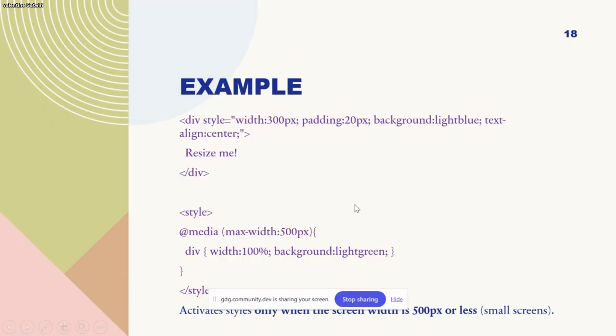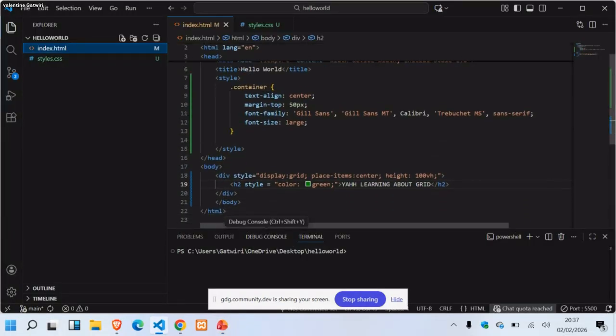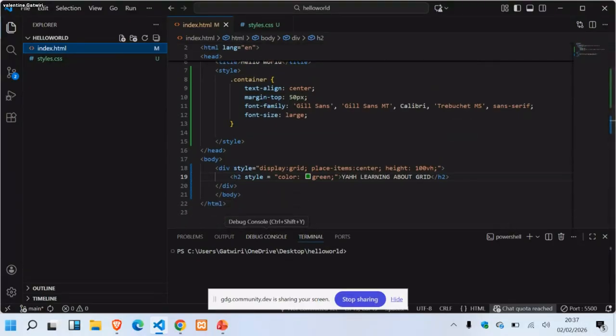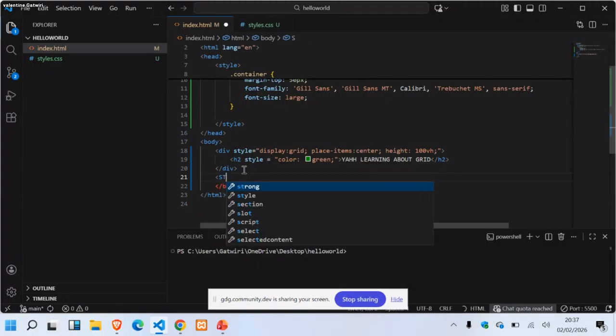So yeah, let's write up an example to show responsive designing. So let's say that's our div style. We can start up a style here. So small letters.